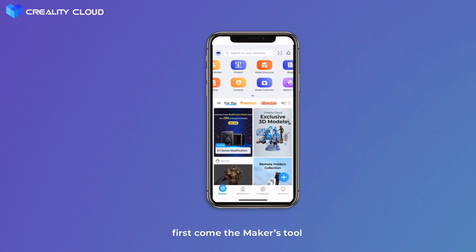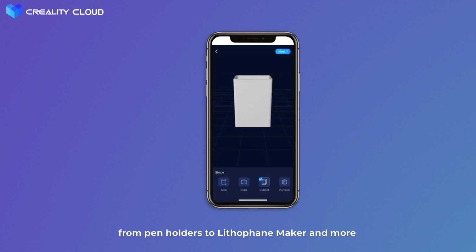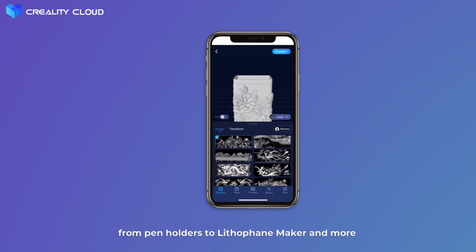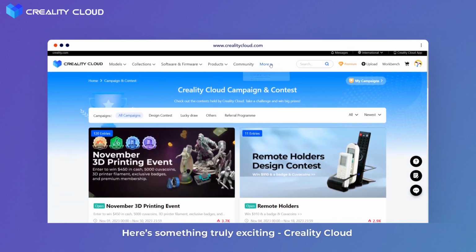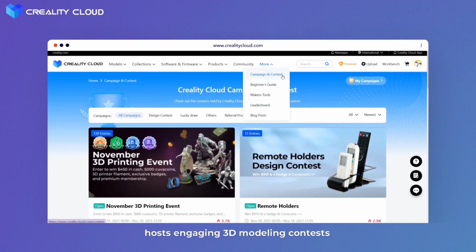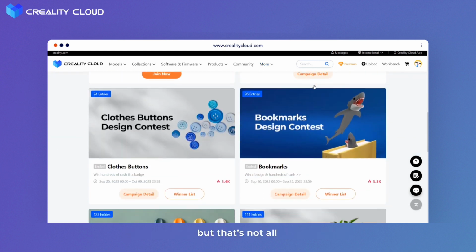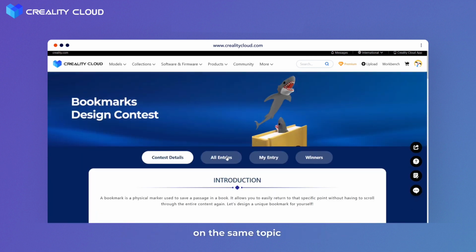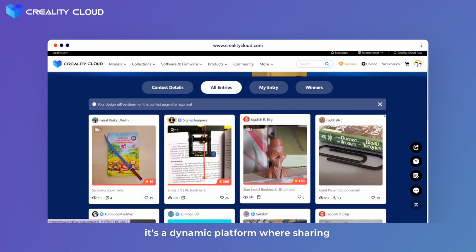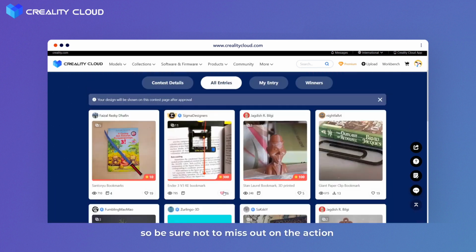First comes the Makers tool. Explore the creative side of Creality Cloud with a range of tools to design your very own custom models. From pen holders to lithophane makers and more, the possibilities are at your fingertips. Here's something truly exciting. Creality Cloud hosts engaging 3D modeling contests with a chance to win some impressive prizes. But that's not all. You'll also find a treasure trove of fantastic ideas on the same topic. It's a dynamic platform where sharing and winning go hand in hand. So be sure not to miss out on the action.